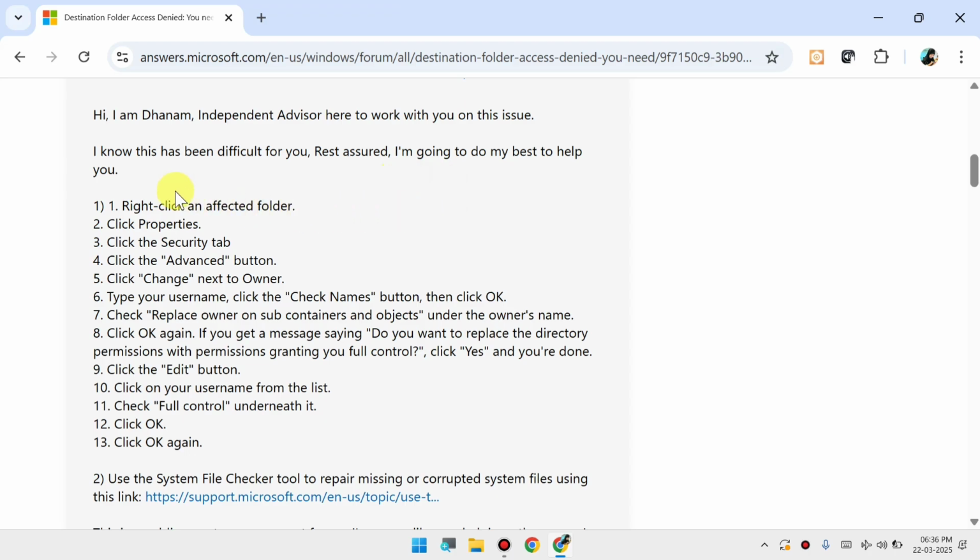So to solve this, first right click an affected folder. Then click Properties, then click the Security tab. Click the Advanced button, then click Change next to Owner. Then type your username, click the Check Names button, then click OK.